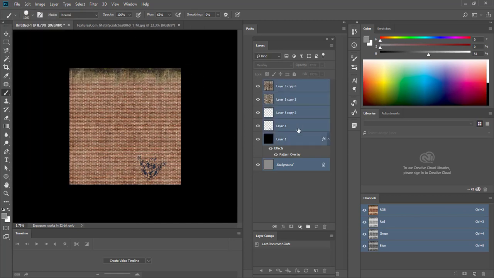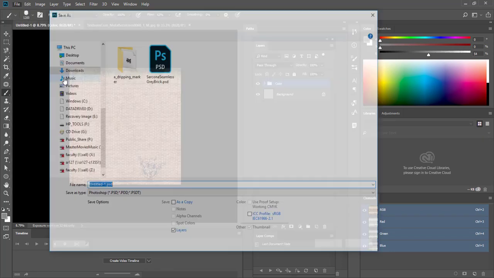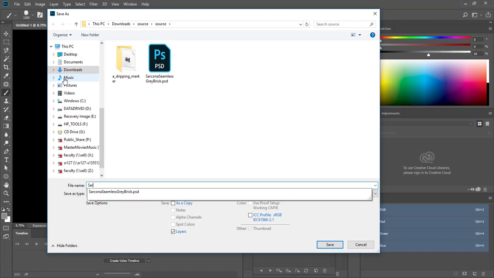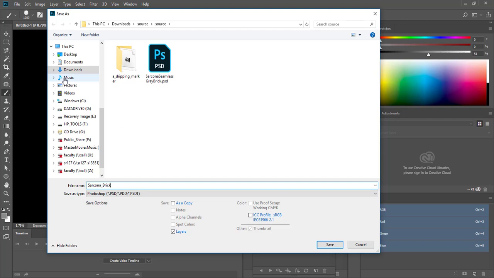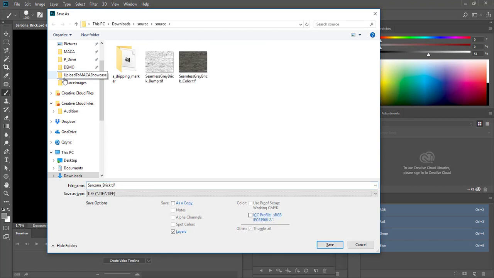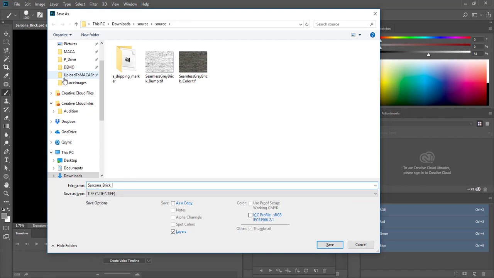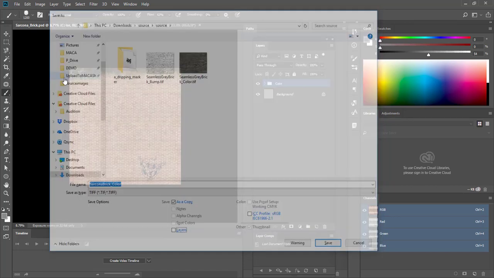So let's group everything together so we can see everything. So just group the background in there. And this will be the color. And first thing, let's save this as Sarcona brick. Okay, now we'll save it as our TIFFs. And the reason we're saving TIFFs is because the 3D software likes TIFFs best. Sarcona, brick, color, no layers.